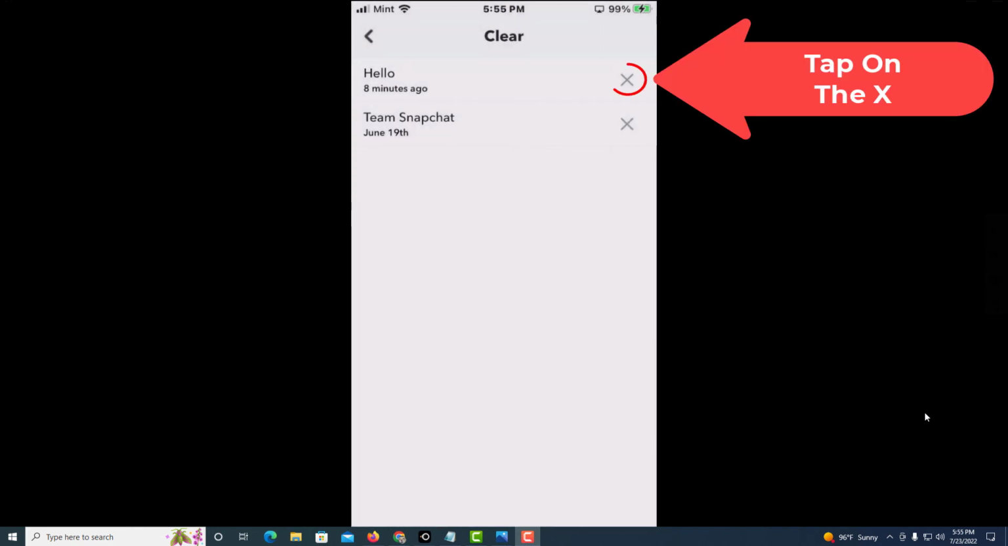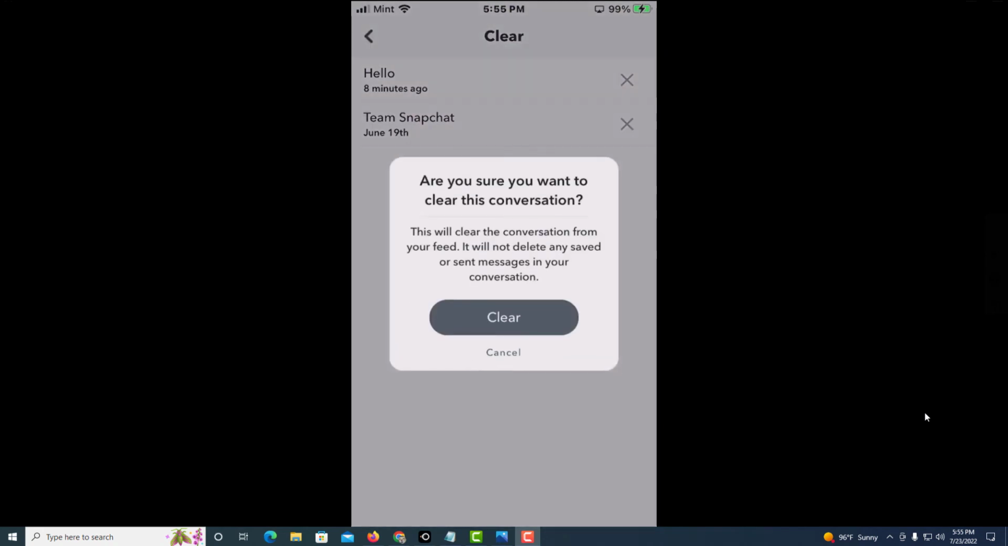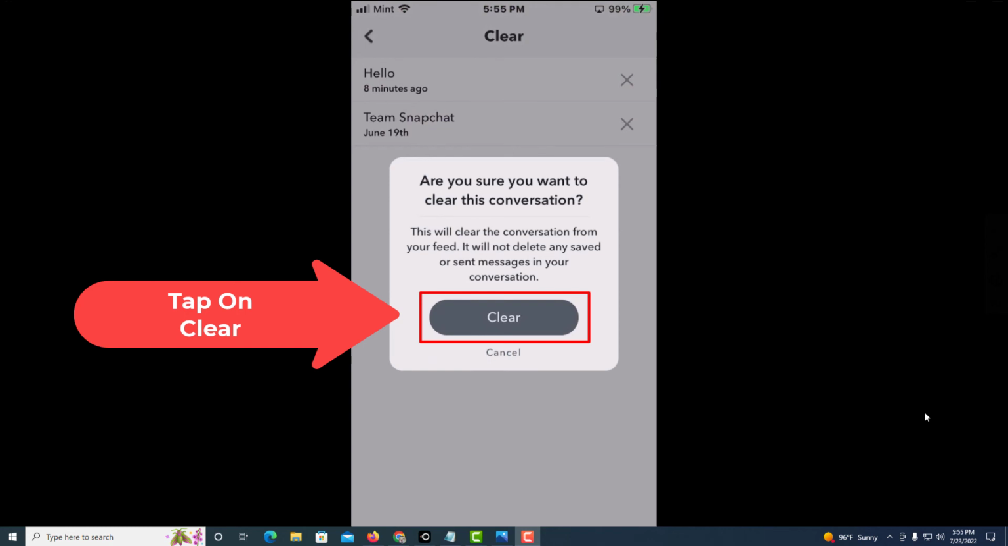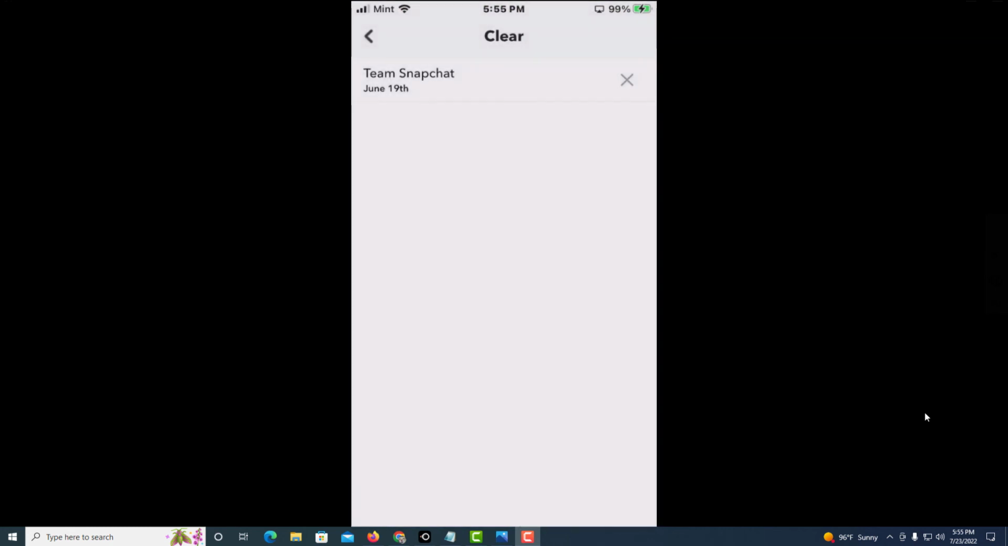Now I'm going to tap on the next X. You have to do them one at a time. It asks me again, are you sure you want to clear this conversation? I'm going to tap on clear. And that is how you delete all of your conversations on the Snapchat app.